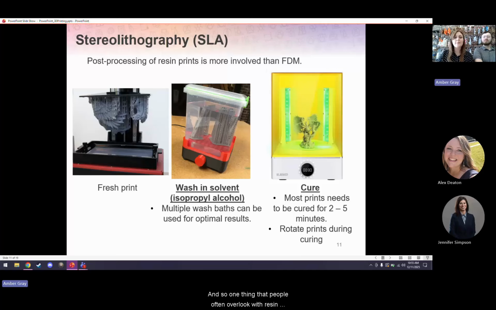And so one thing that people often overlook with resin printing is they often forget that you could do this washing in multiple steps. So the more steps you do your washing in, for example, me and Zach, we wash our prints in a 3-step washing method. So the more steps you involve in your washing, the cleaner those prints are going to be, and the more aesthetically appealing they are going to be to look at once you go to the final step, which is where you finish curing those resin prints.